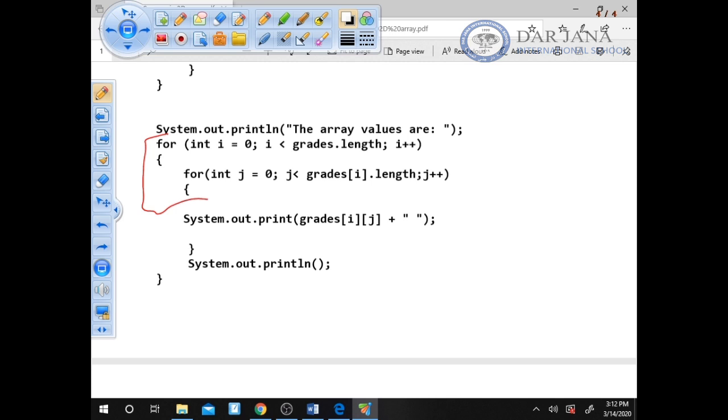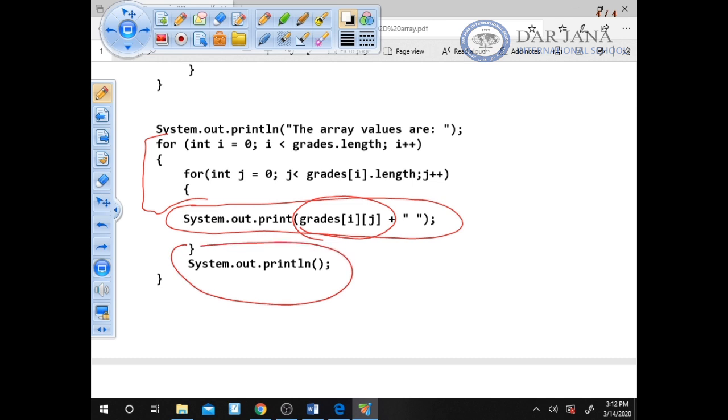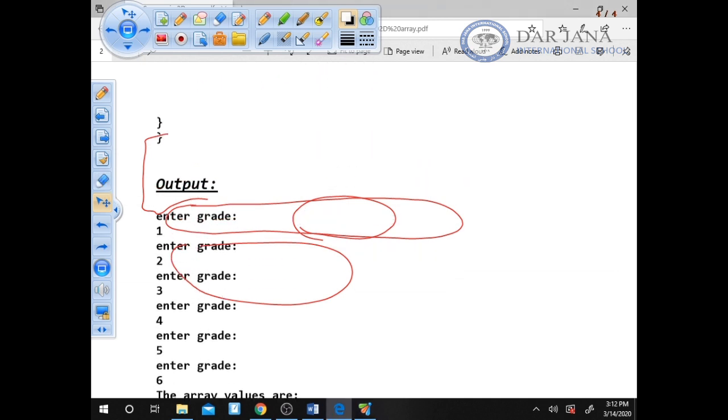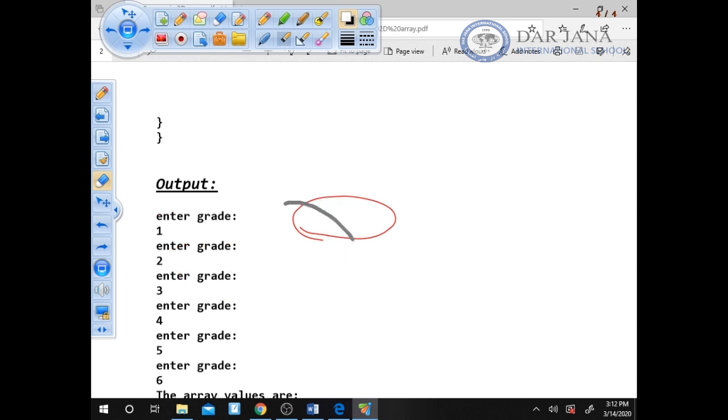It's the same. The code inside the for loop is the operation that's going to happen on each and every cell inside the array. So I have System.out.print(grades[i][j]). Over here it will print all of the grades. System.out.println is the new line after each row. So now I will check the output.